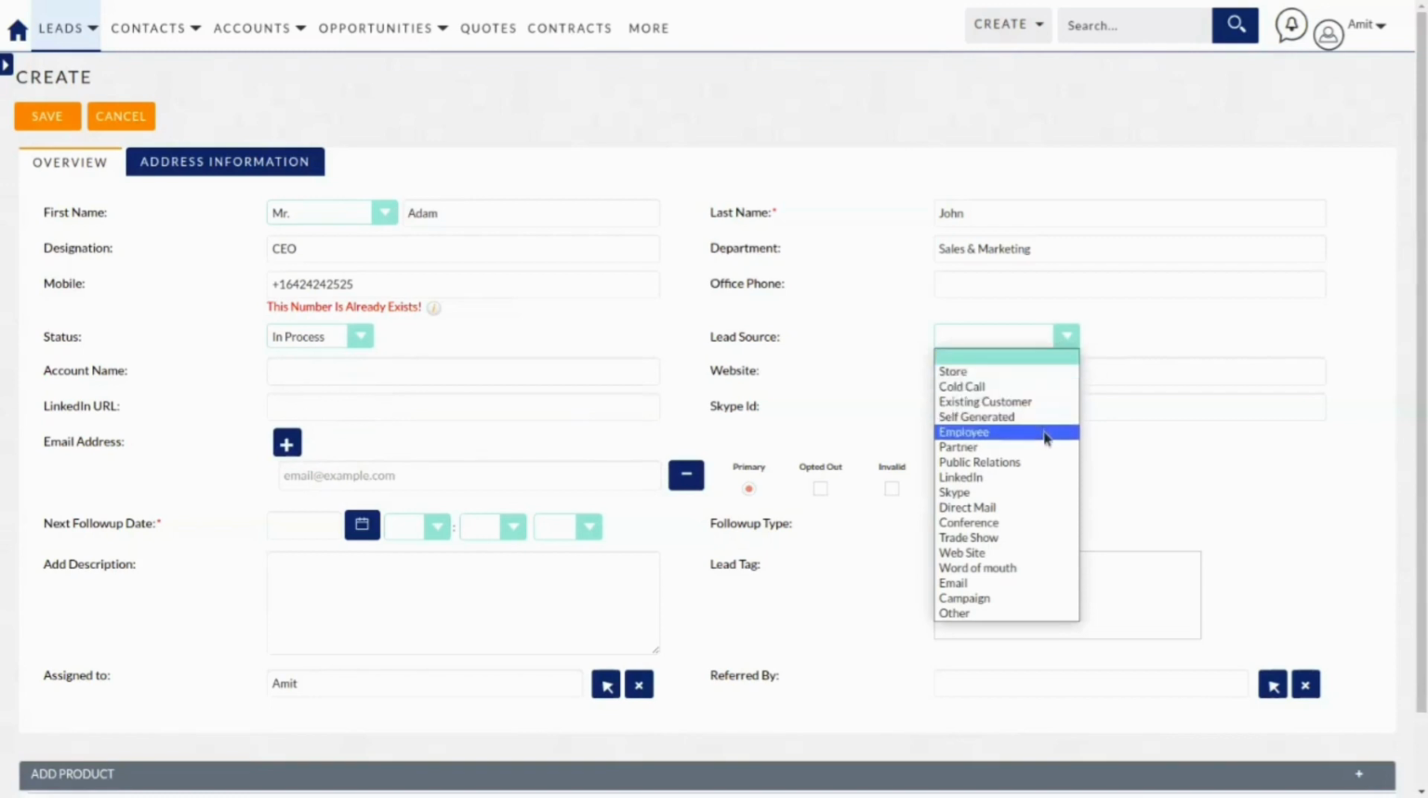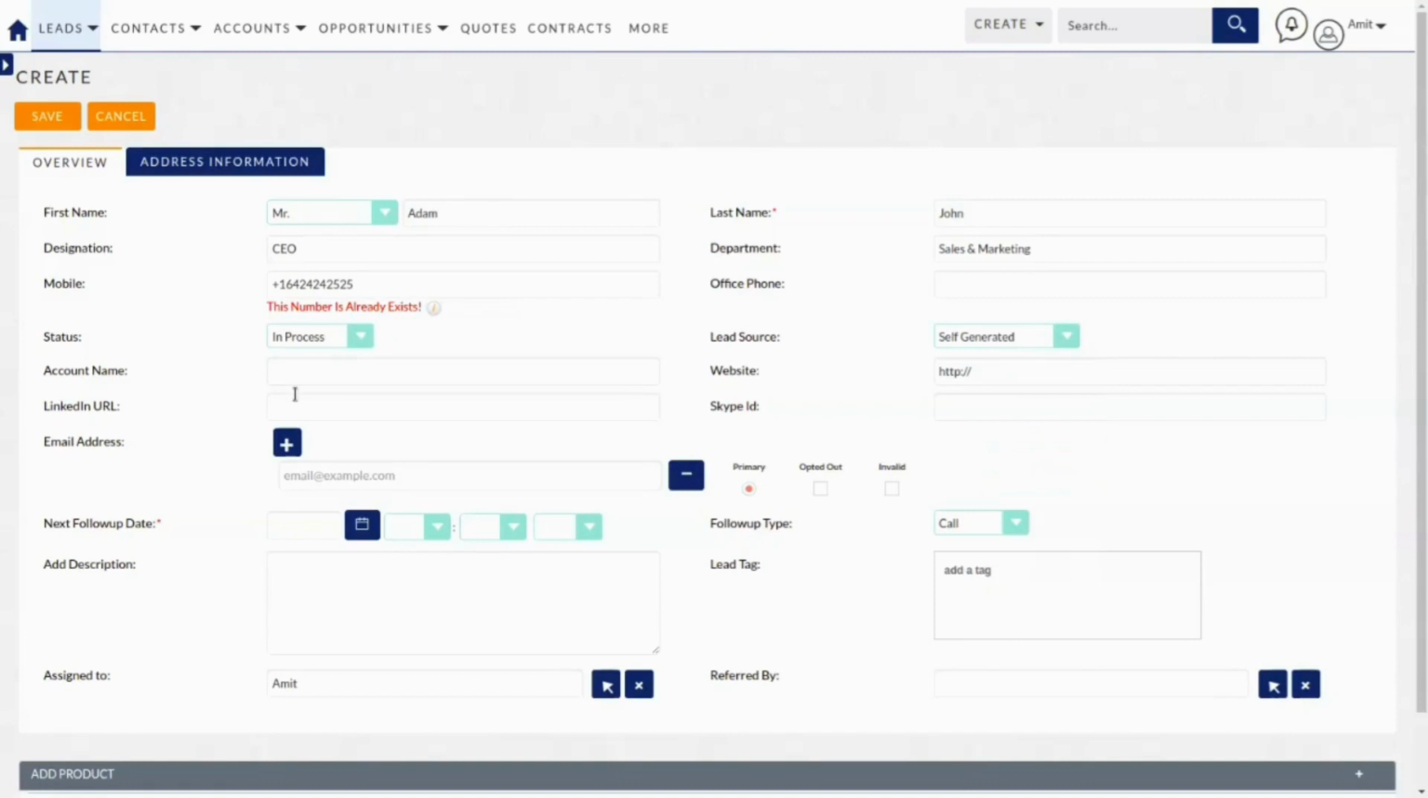These are different lead sources. Lead source is something from where we are getting the inquiry. Like we have website, we have LinkedIn, we have India Mart and Facebook. So all this we get leads. We can integrate all this with our CRM and capture leads automatically into the system. So I'll select it as self-generated.